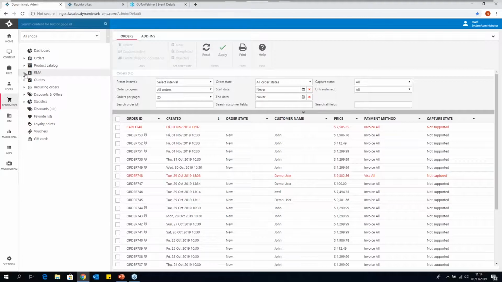In Dynamic Web, we have a tool for recurring orders. You can set up quoting so that if you want to buy 20 bikes, you can maybe get an order for 10% off. And you can set up recurring orders so that you don't have to repeat your order manually every month. You can just set up an order that then repeats whenever you want it to.